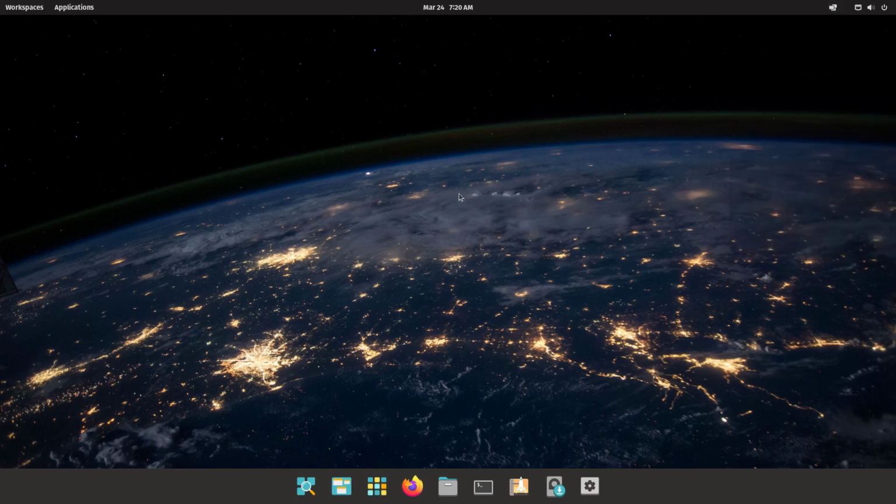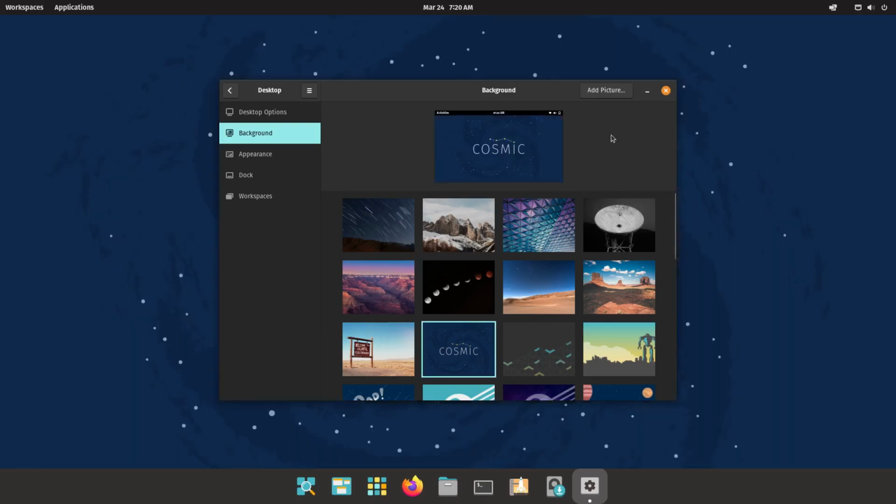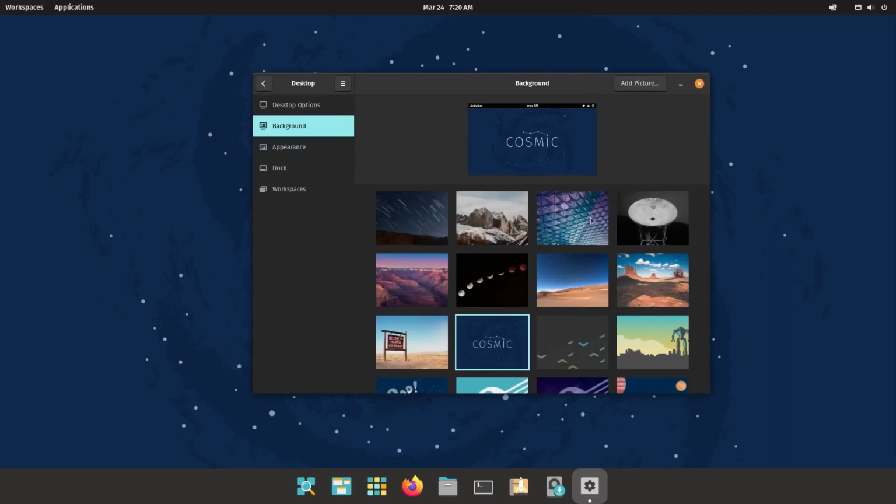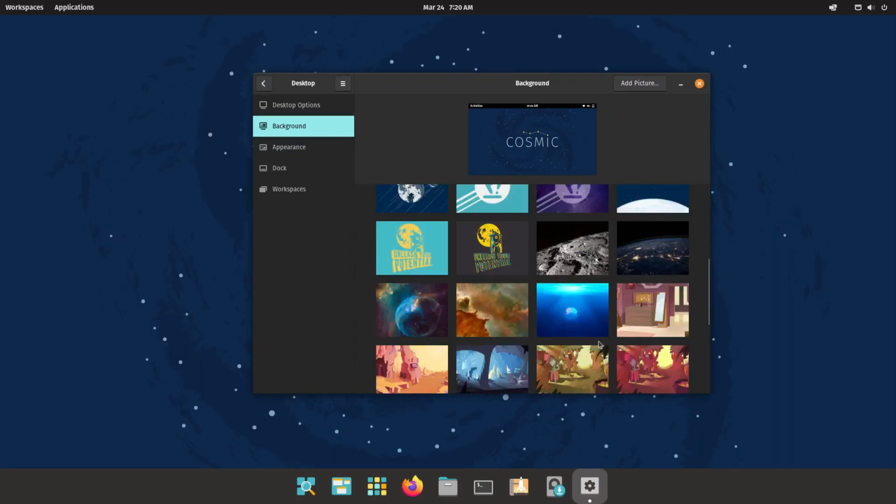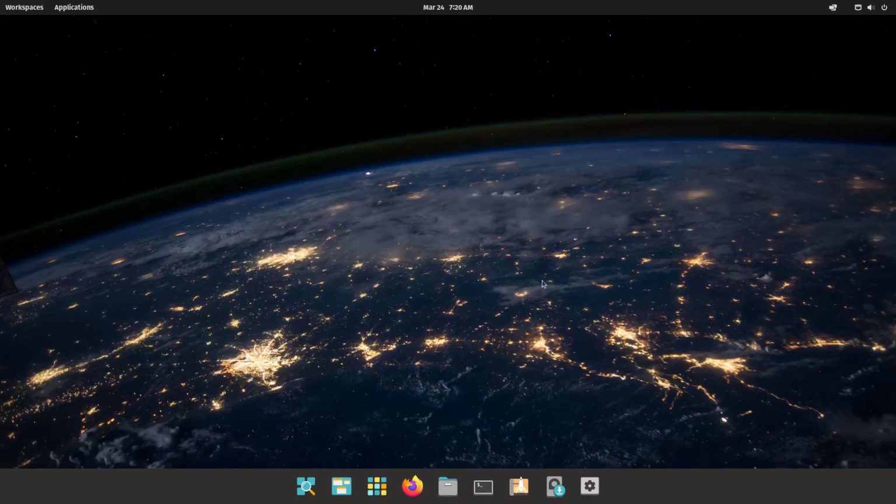This is Pop OS before they change into the Cosmic desktop environment. But of course, they already have their Cosmic desktop wallpaper, but it will be changing soon. That is the Pop OS.